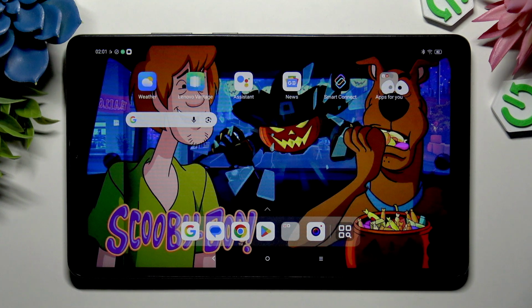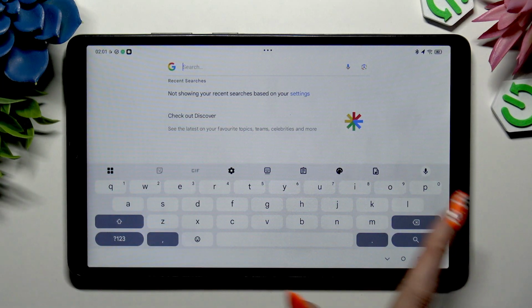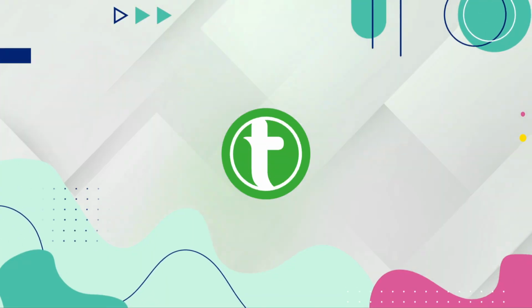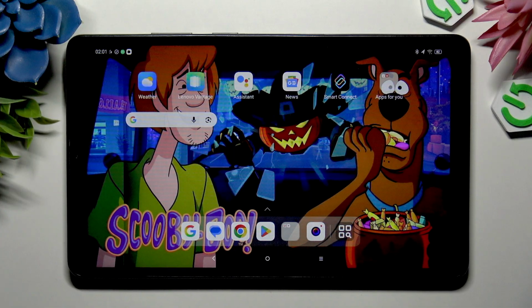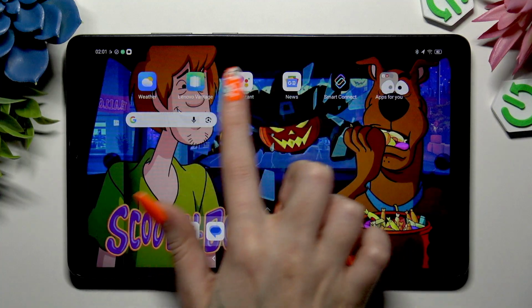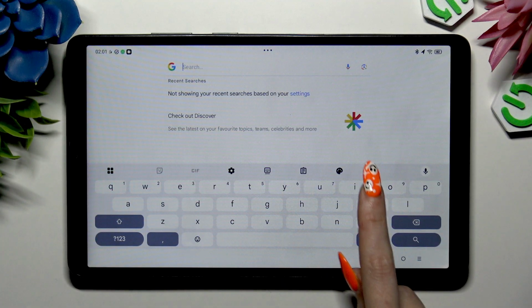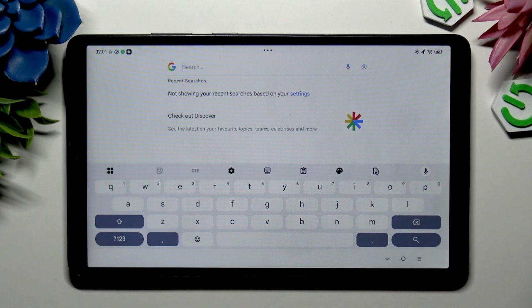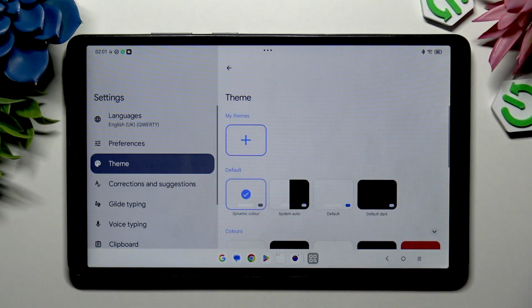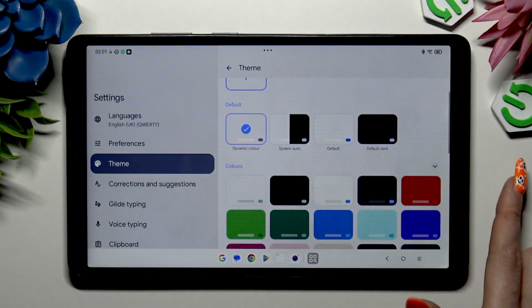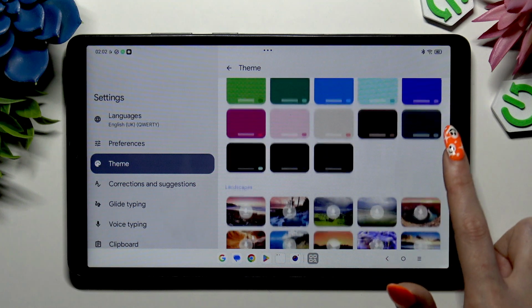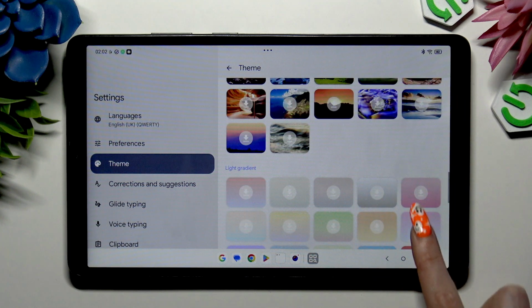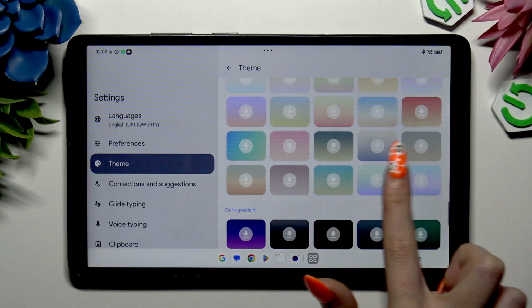In front of me is LENOVO Tab One, and today I would like to show you how you can change and customize your keyboard's theme. Begin by launching your keyboard and tapping on this icon of a color palette at the top of it. Now you can either scroll and click on all of those icons at the top right corners to see all available themes. Then tap on the best one.